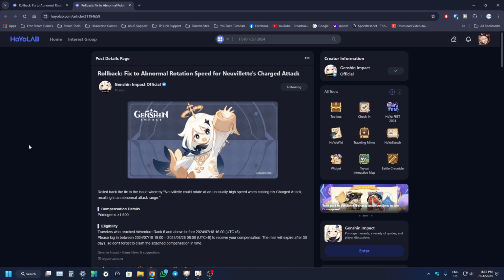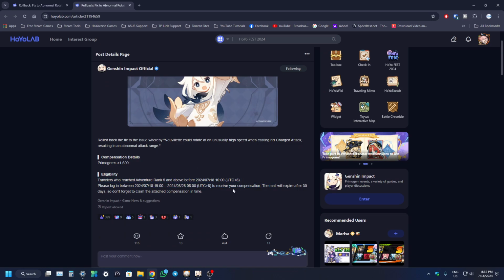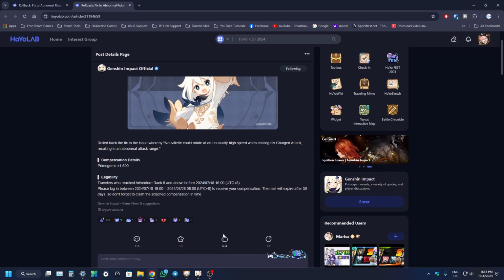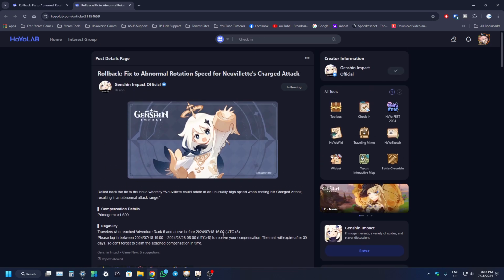So anyway guys, don't forget to claim it. It's available already from the 18th of July, 7 PM all the way to the 28th of August, so they give you plenty of time to claim your compensation. If you didn't come to Genshin for a while, I think now's a pretty good time to come back because you got the 10 pull.